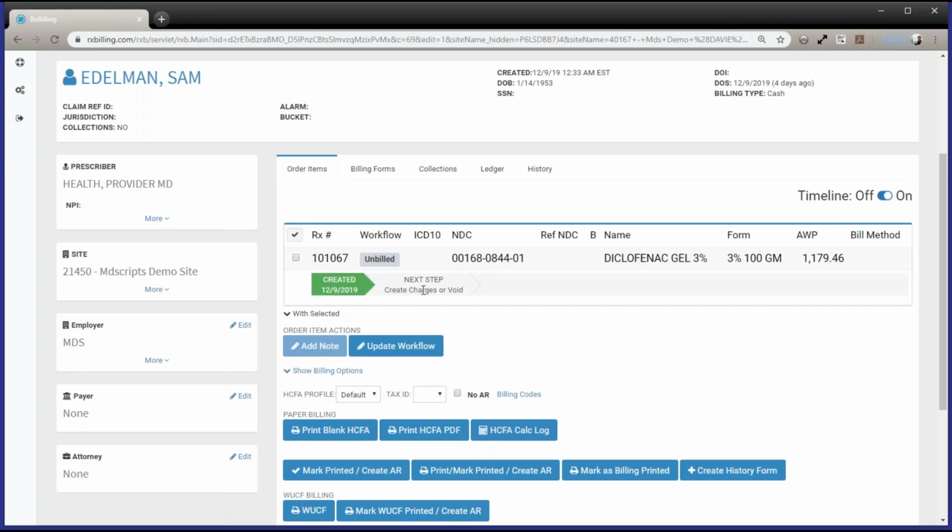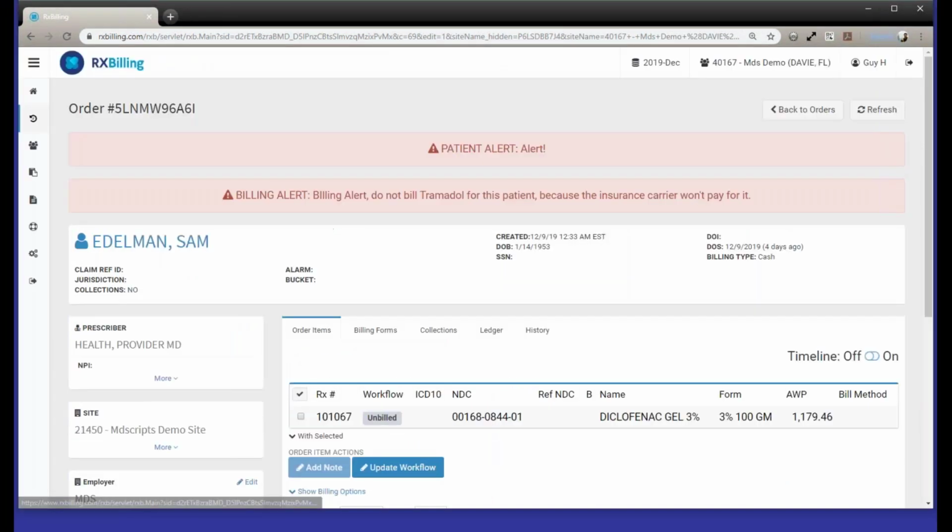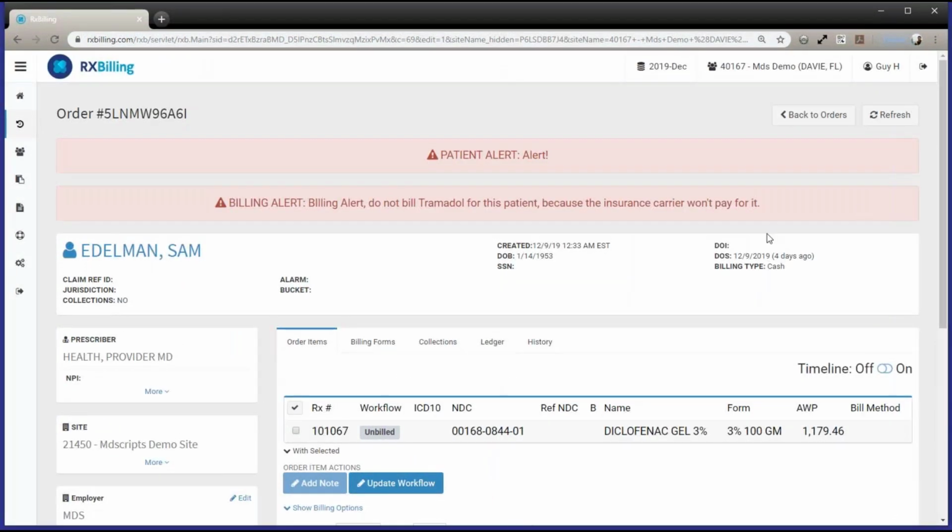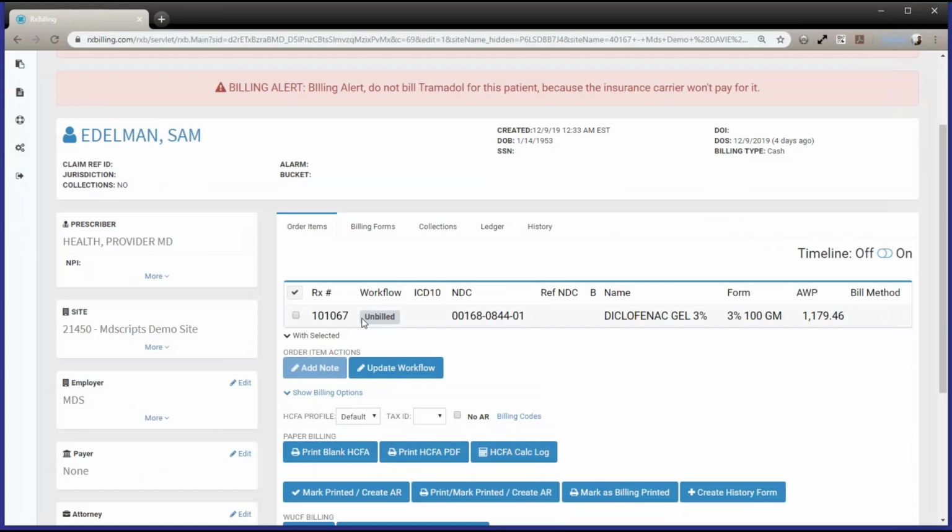As we get to some of the other examples in the future, you'll see how this timeline view will be helpful, especially when you have claims with multiple RXs that may be at different statuses. You can turn the timeline on and off with the toggle in the right-hand corner. So turning the timeline off just gives us the normal table with the information.